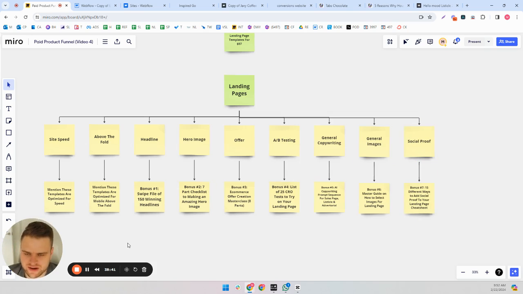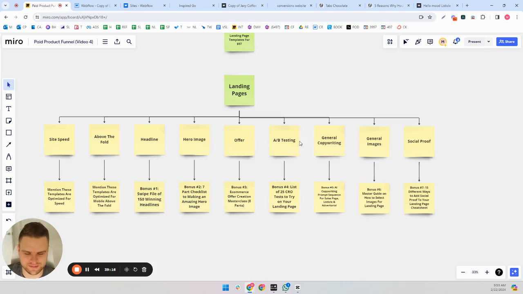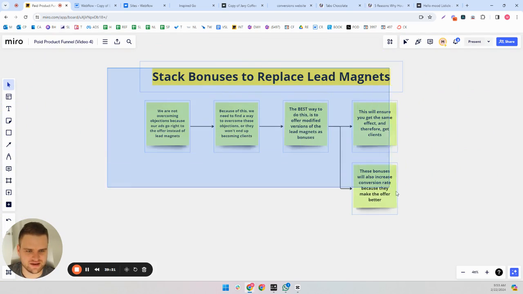So in many ways, there's 2 parts to these. These could be full-size lead magnets. But you've got to make the lead magnet or the bonus good, but you also have to make it sound good and desirable, because that was a lesson that I learned the hard way earlier in my career. You've got to make it sound a little bit sensational, like a swipe file of 100 winning headlines. You've got to make it sound good as well. So these were the bonuses to replace the lead magnets.